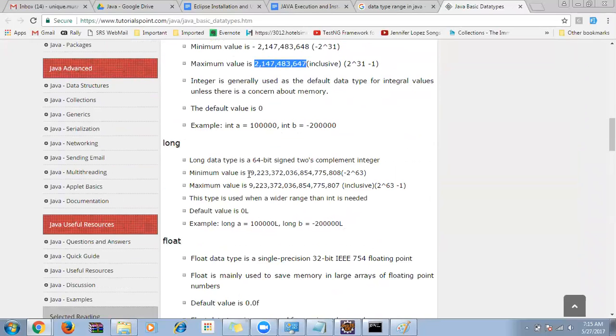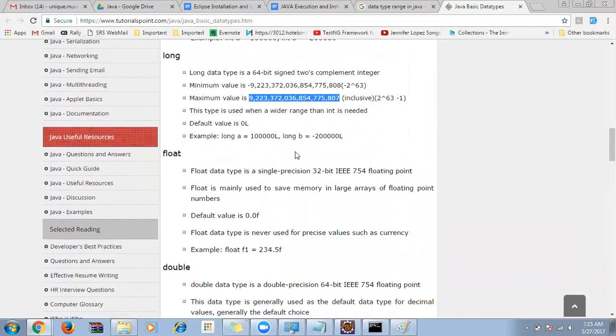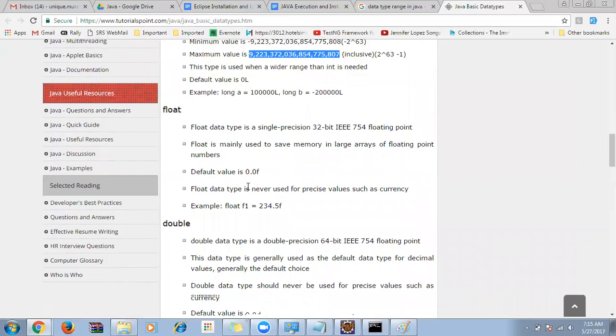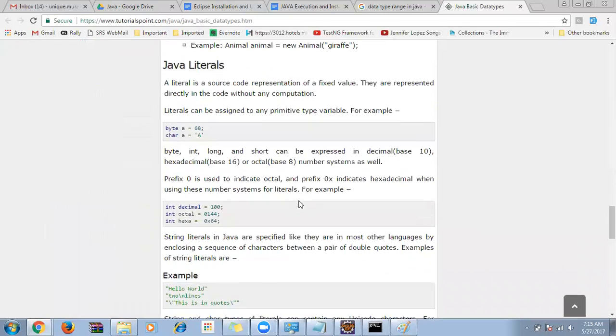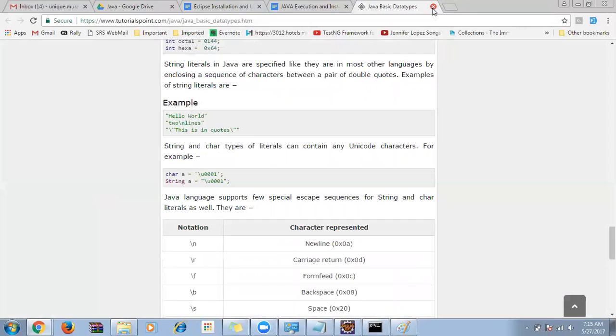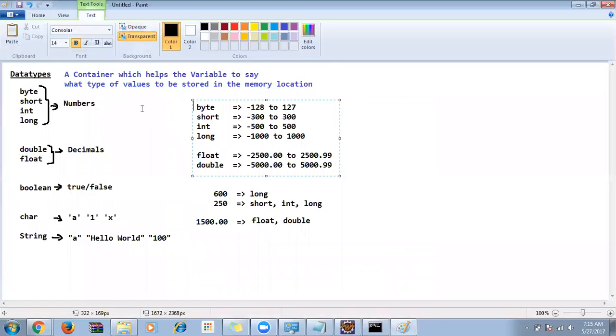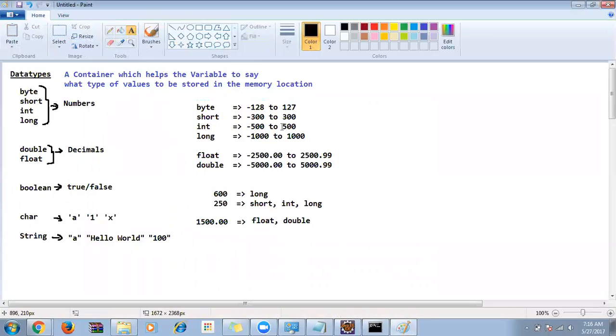Same thing if you see long: minus 9223372036854775808, a very big number. Most probably our test case is within that range. Same thing for float and double, they have their own numbers. Clear now? Yeah. So the original numbers will always be bigger and bigger. That's it, so this is about data types.